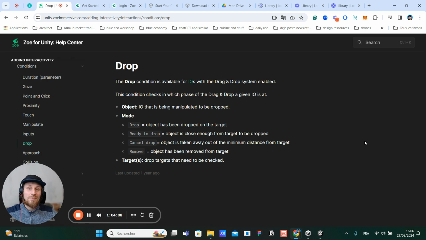So you would have to say which object is the object that should be manipulated to be dropped, you would choose. And then you would choose the mode. So we have drop, ready to drop, cancel drop, or remove. So drop would be like the object has been dropped inside the target or the interactive object target. Ready to drop, it would detect that it's close enough to the drop zone, but not yet dropped. Cancel drop, it detects also this dropping zone, but you are moving away from the dropping zone. And remove would be the object that has been removed from the target. So for example, maybe once the object is dropped, it's going to disappear. And so it's removed from the target, for example.